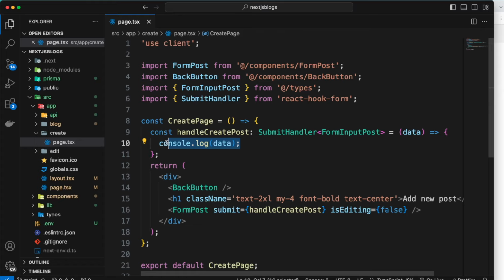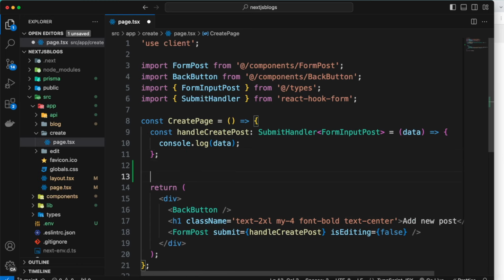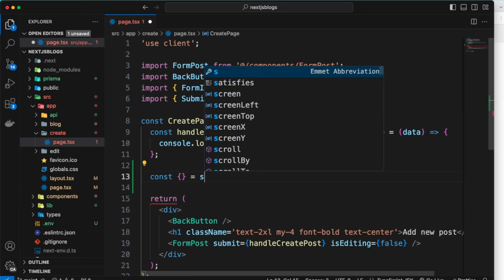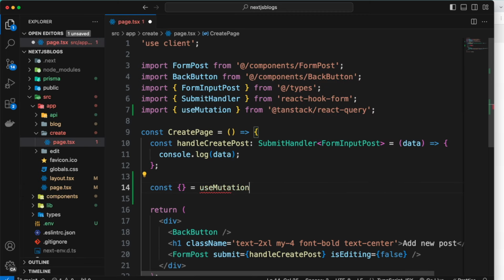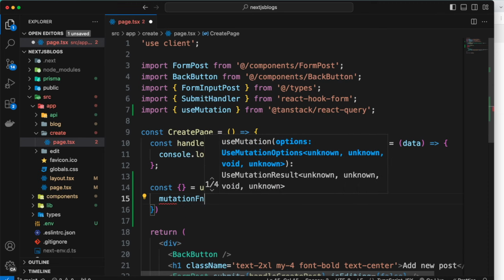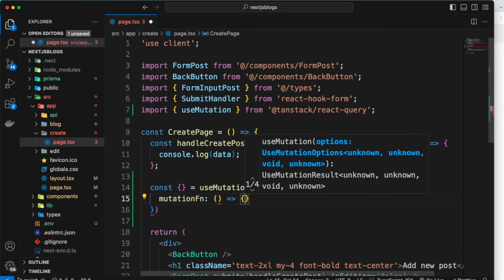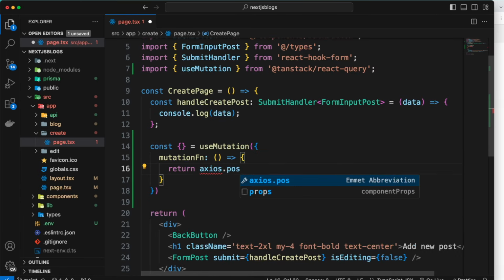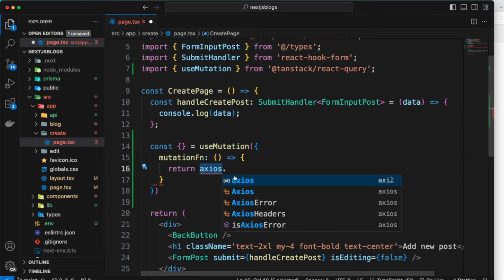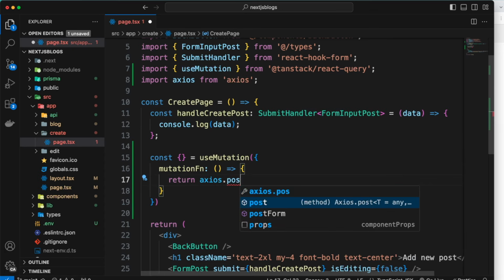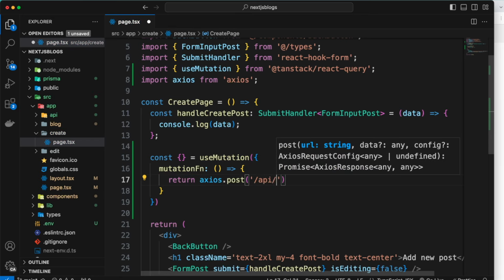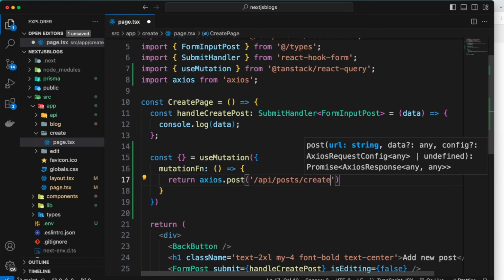So normally you can say axios.post in here, but again, we're using Tanstack query, so we can use useMutation in here. So const, set equals to useMutation, like so. And in here we can put mutation function, and this mutation function is basically a function that returns axios.post. So of course we need to import the axios first, like that. And let's say axios.post. We are going to make a post request into /API/post/create. And then in here, I'm going to put the new post.